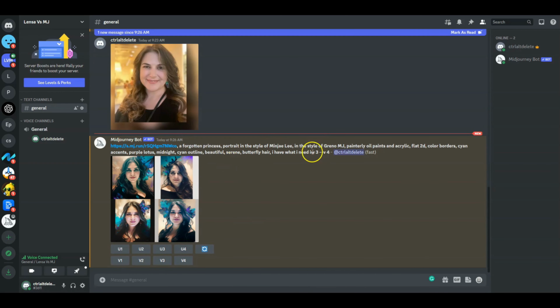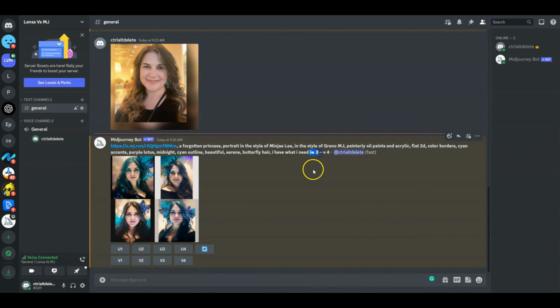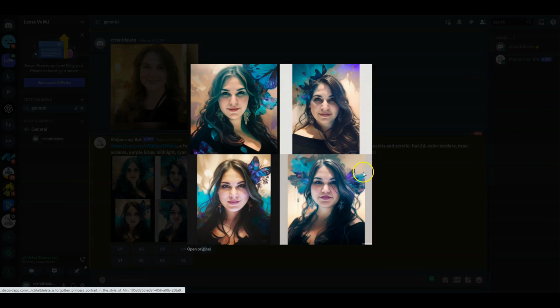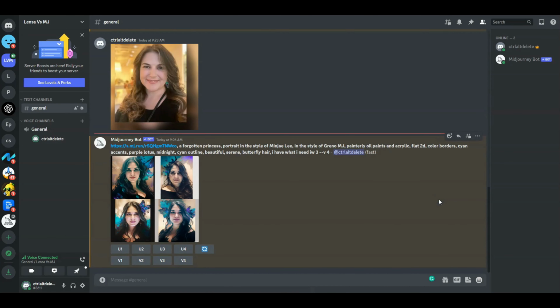What I added here is IW3, and what this does is it gives more weight to that original image. So the higher the number, the more weight it's going to give to the original image. And I like these results. This one especially looks closer to my wife's image, and also this first one. So that's how you can use Midjourney.